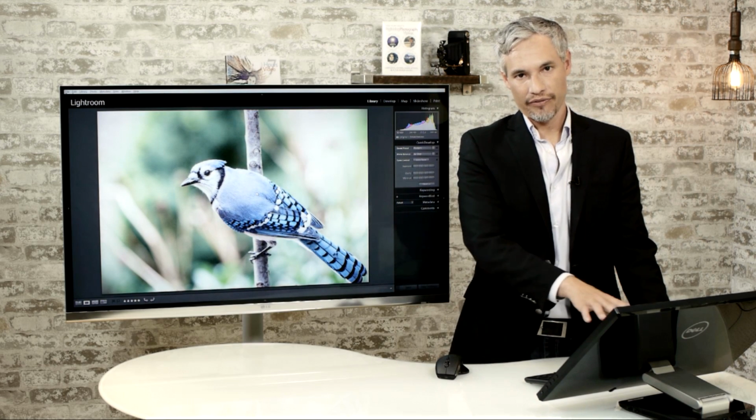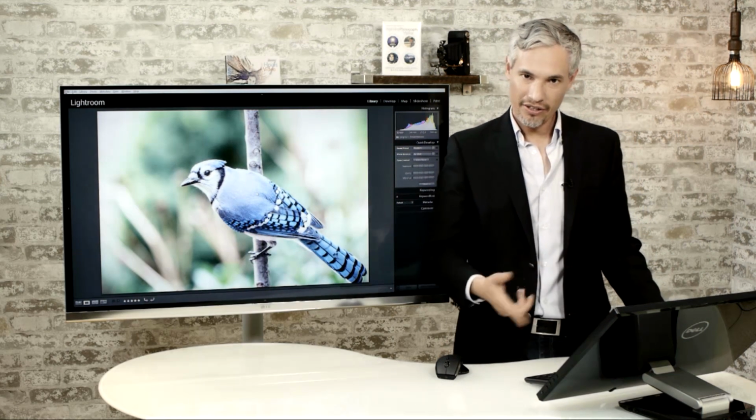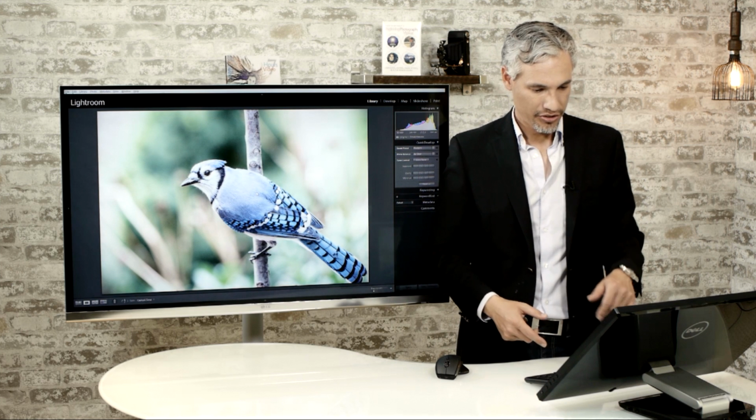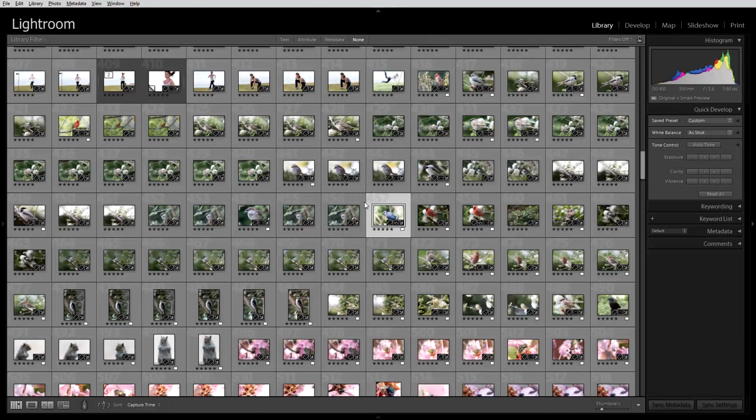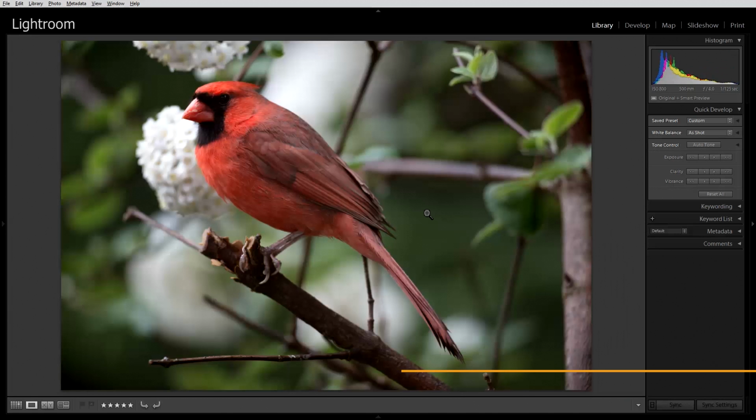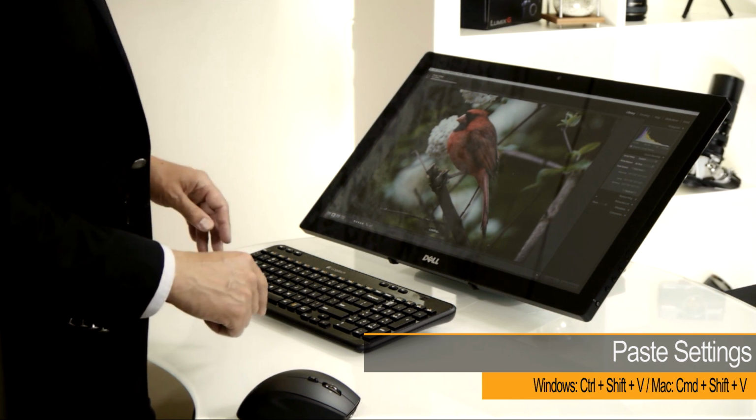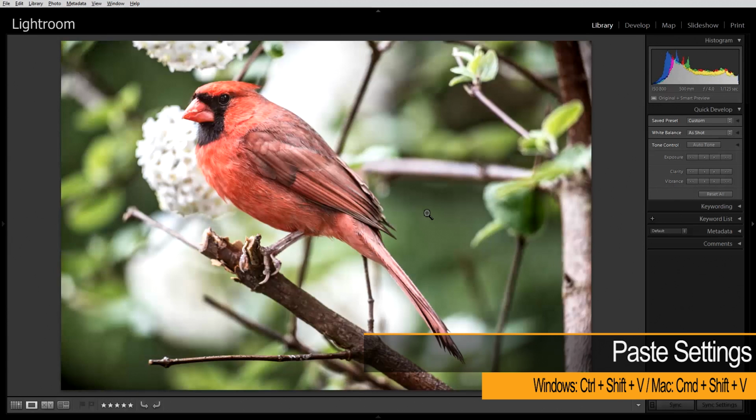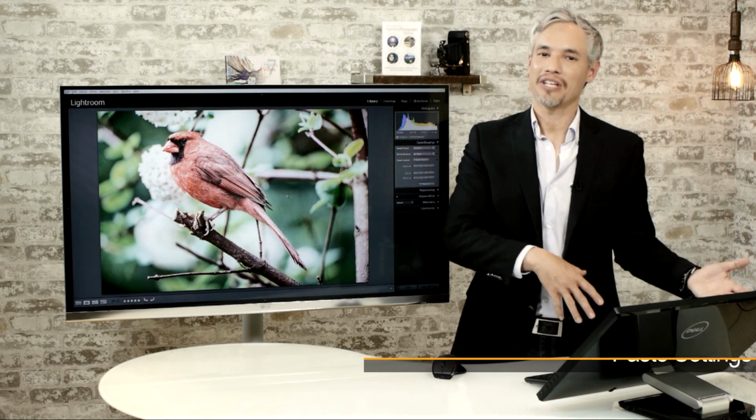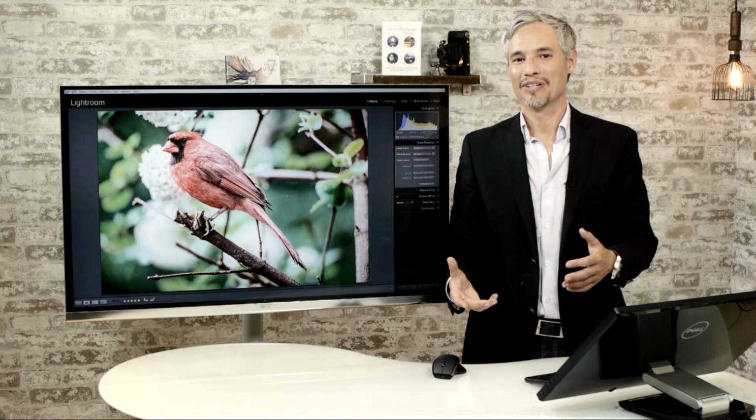And now all the settings that I've changed here are in the computer's clipboard, and I'll hit G to jump back to the grid mode and apply that to a different picture. Let's open up this fellow cardinal here, and now I'll hit Control-Shift-V. V as in Victor. And look at that, it just pops. It took all those settings and applied it to the next picture.